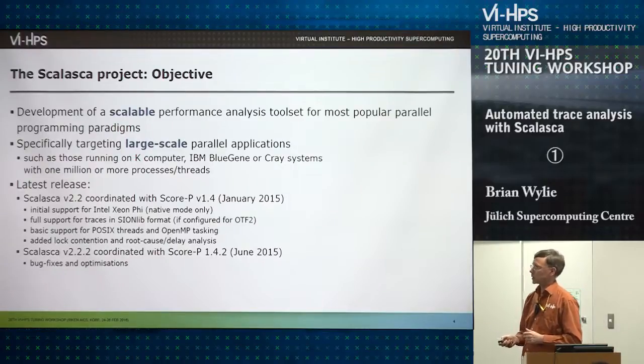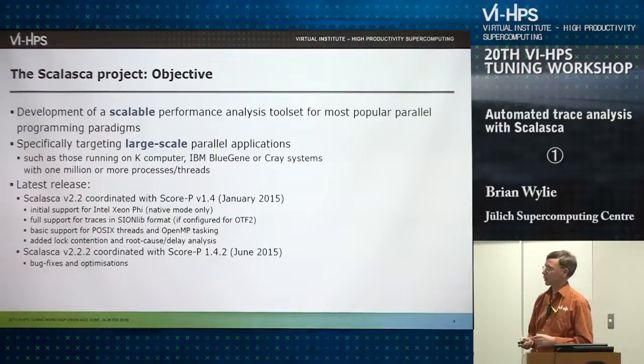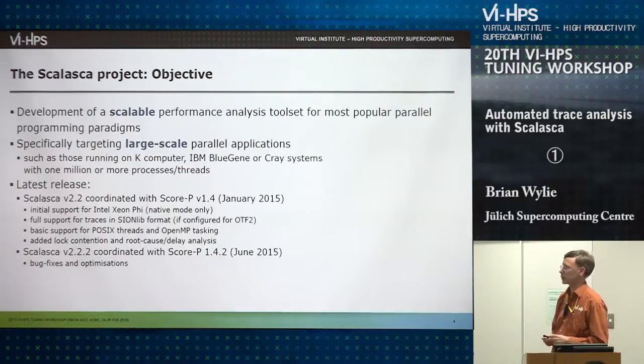The latest release is 2.2 that came out at the end of last year. As Christian said, we're working on a new release that should come out in the next month or so. But we already have support in here for the Intel Xeon Phi in native mode. There's support for efficient parallel trace handling using the SIONlib format. And there's basic support also for analyzing measurements that include POSIX threads as well as OpenMP tasks.